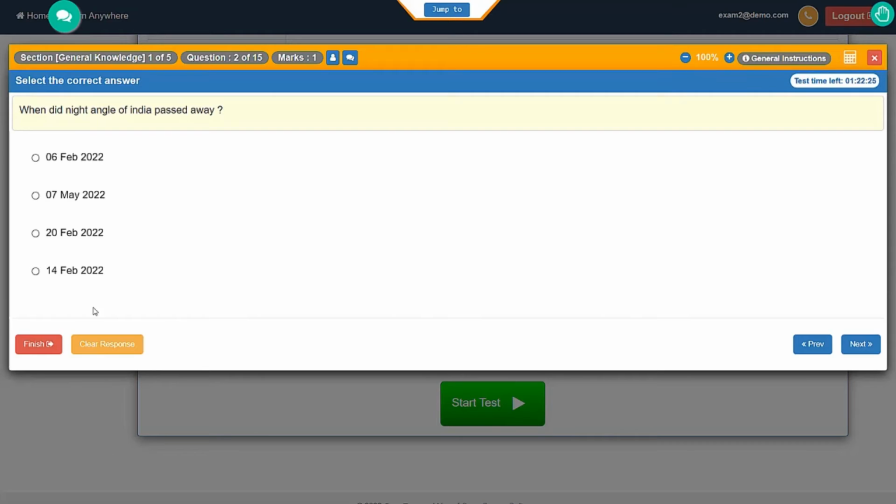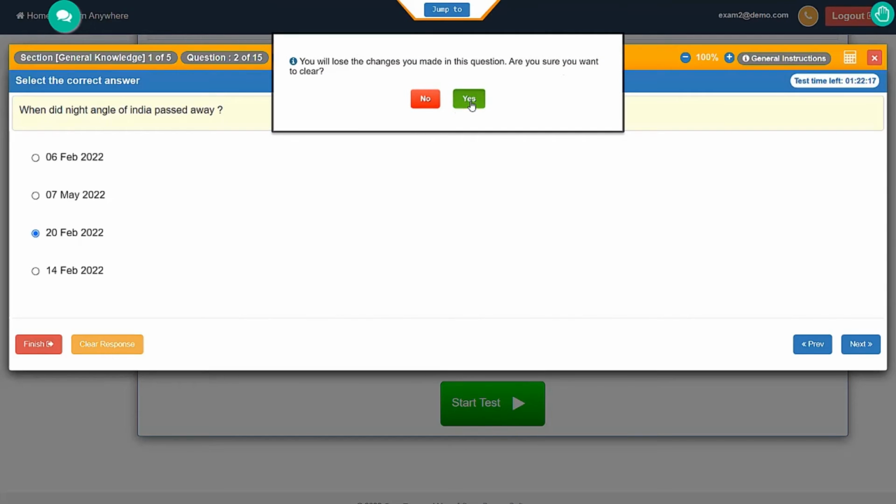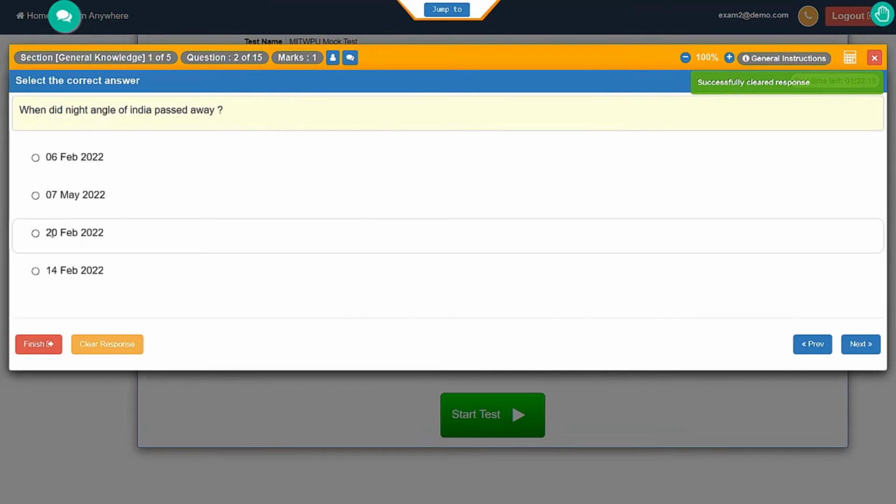It will be deselected. If I have already selected an option and if I want to deselect, then there is another way by clearing the response. By clicking on this button, I can select yes and the response will be cleared. And then I can go to the next question if I want to skip this question.